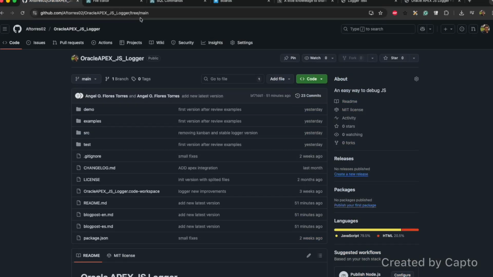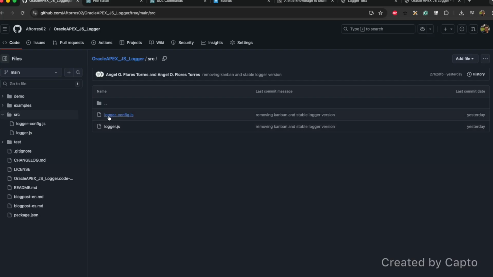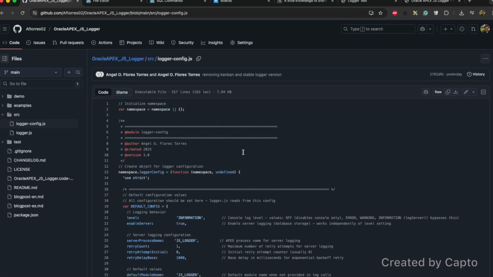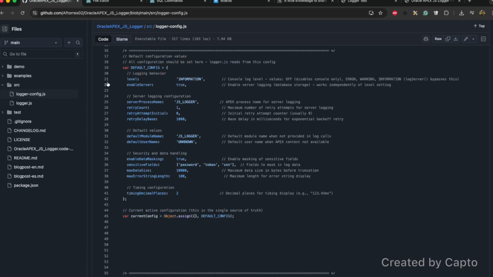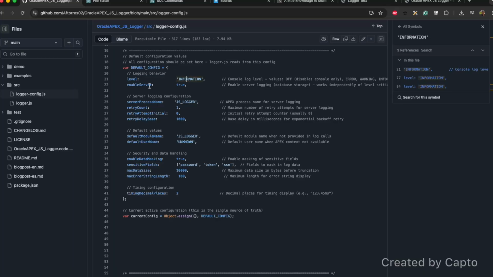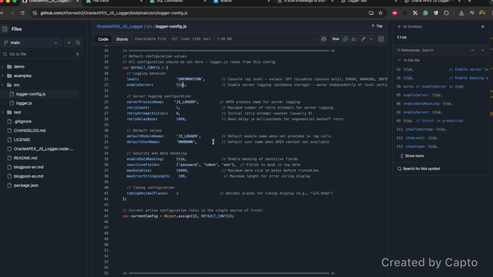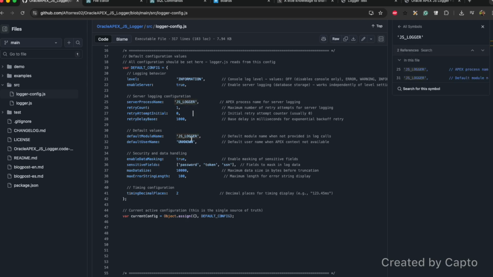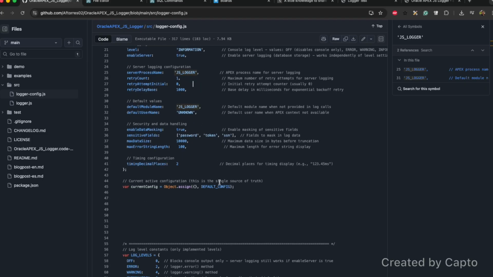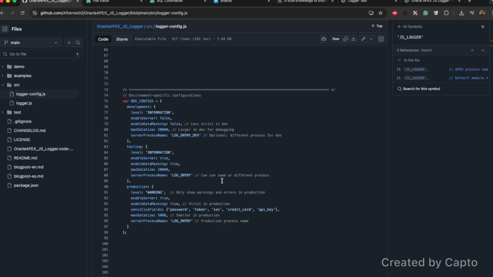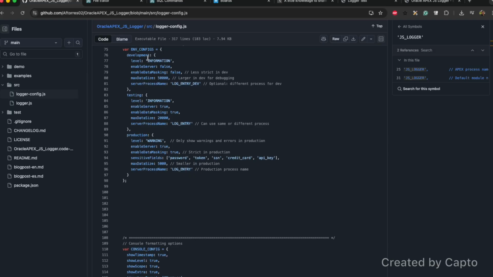You will find that in my profile. The code is basically two files, the logger and logger config. In the logger config you can define, as I mentioned, the default level that you want to have. If you want to enable the server side, you can define the name of your process on your server side. And you can even define different configurations according to your environment.